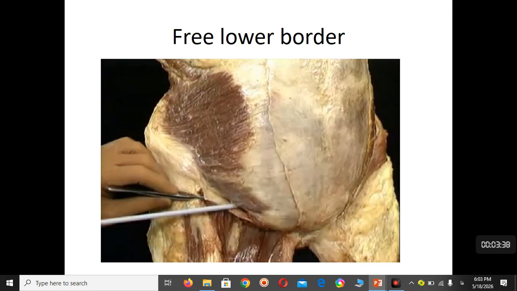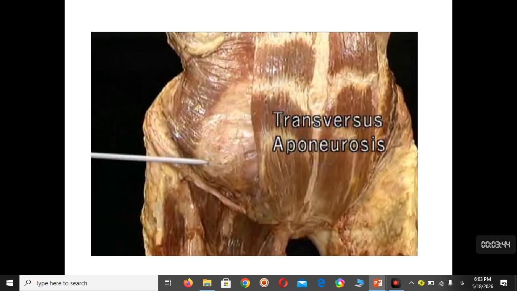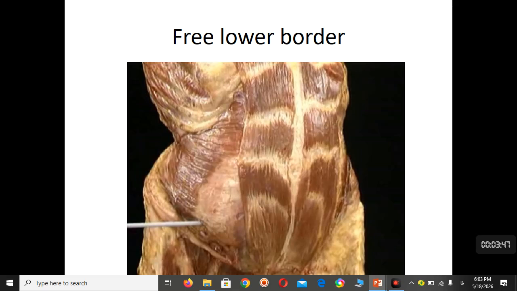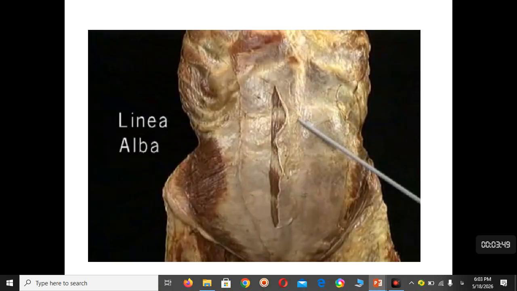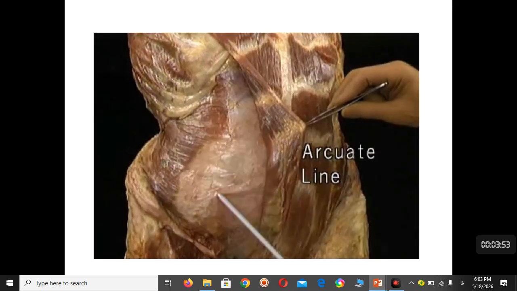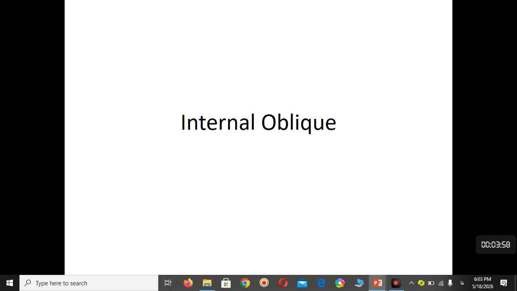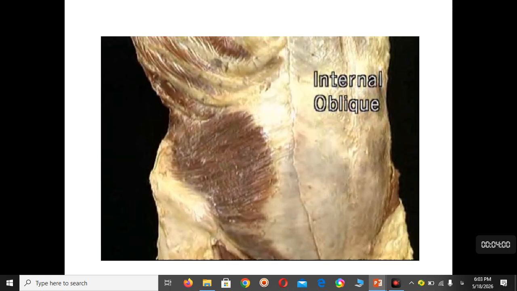Another is from the posterior, from the thoracolumbar fascia. Thus, a part of the fibers come from here, from the thoracolumbar fascia, from posteriorly.